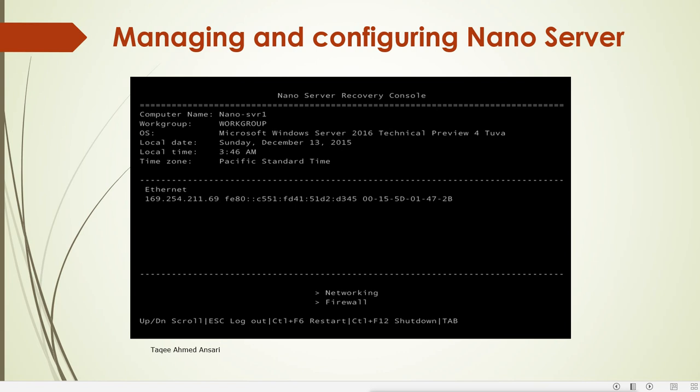So that we can configure directly on Nano Server. And also, to access the Nano Server, the firewall must be configured properly. So the firewall configuration is also available in the Nano Server directly. Other than this, nothing is available here and you can't do anything. Everything we have to manage from a remote location, a remote server.